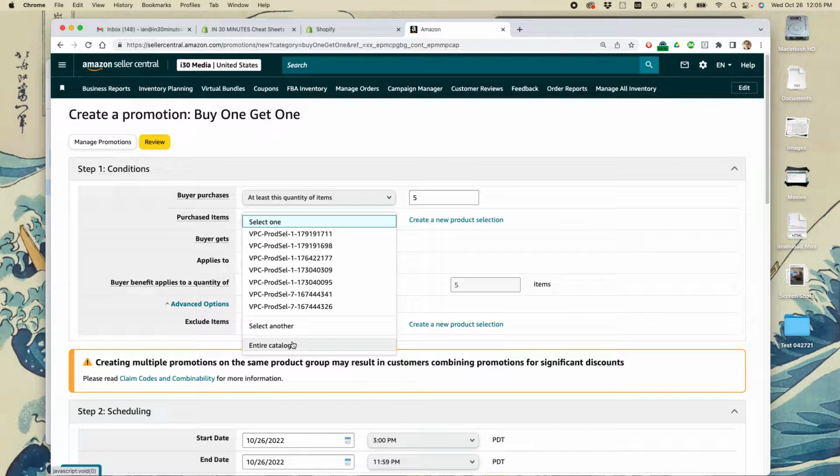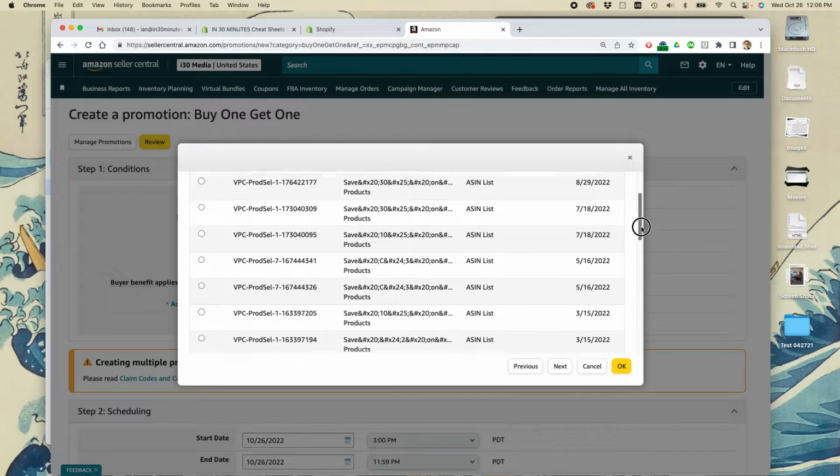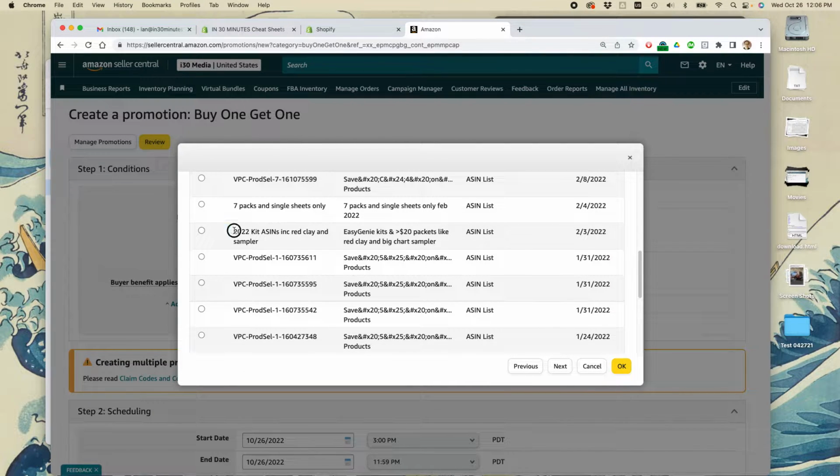Also, if you want to just save time, you can do entire catalog, but warning, that can sometimes mess you up depending on the prices that you have for certain items or if other promotions are running concurrently. I'm going to do select another because I have created a special product selection of a certain type of ASIN. You can see them here. It's this one right here: 2022 kit ASINs, including red clay and sampler. These are basically my higher priced single items that are not bundles.